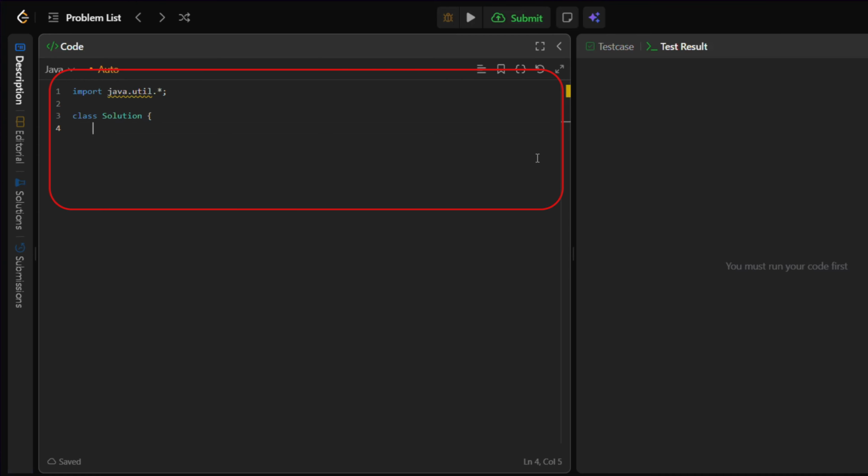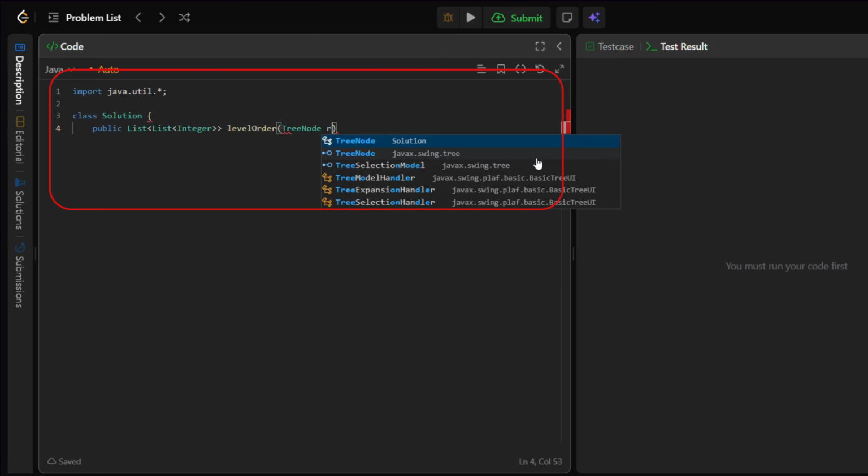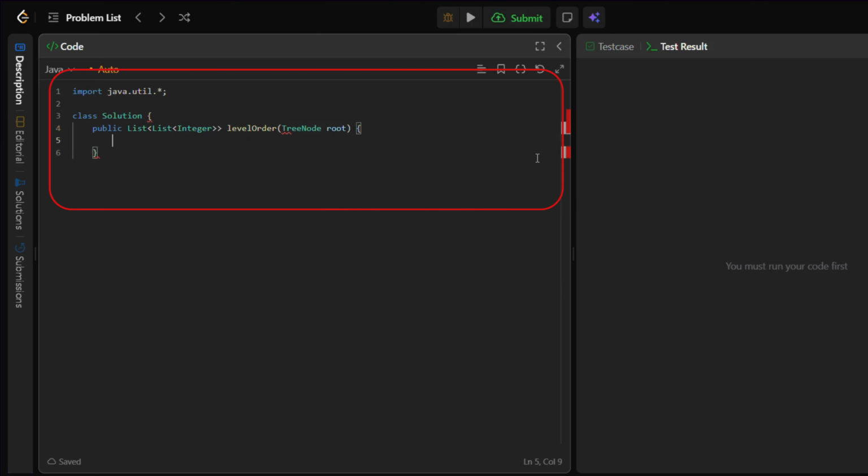List<List<Integer>> result = new ArrayList. We create an empty list that will eventually store all levels of the tree. Think of it as a notebook where each page represents a level. If root equals null, return result. If the tree is empty, we return an empty list immediately. No levels exist, so there's nothing to traverse.